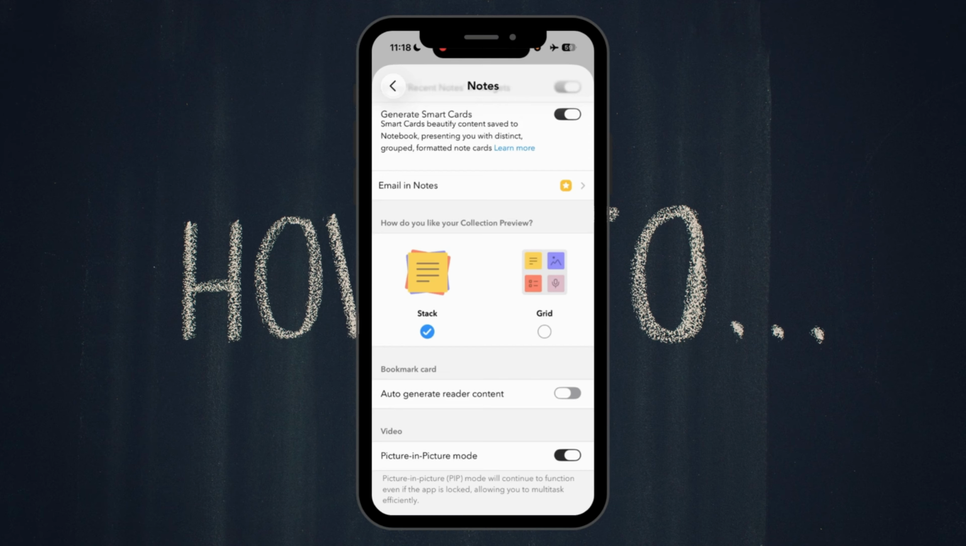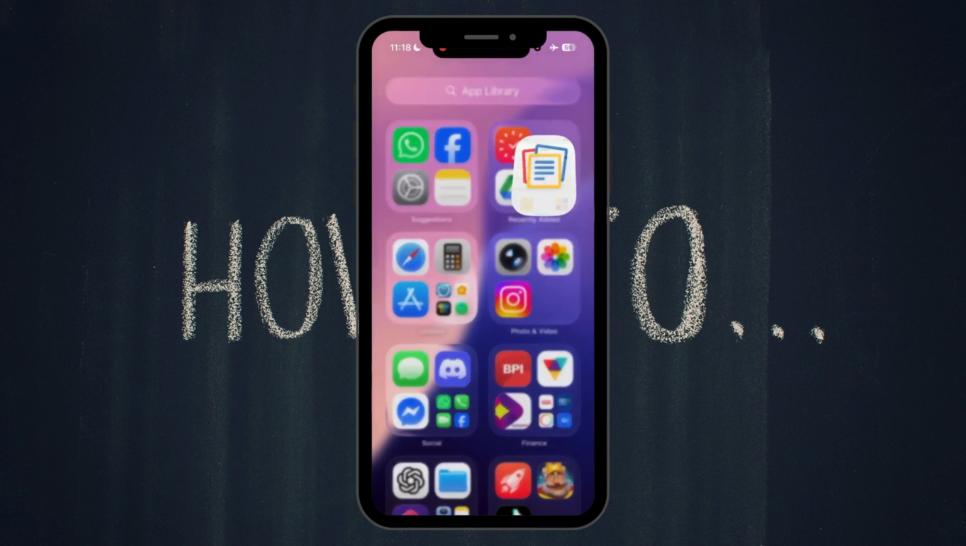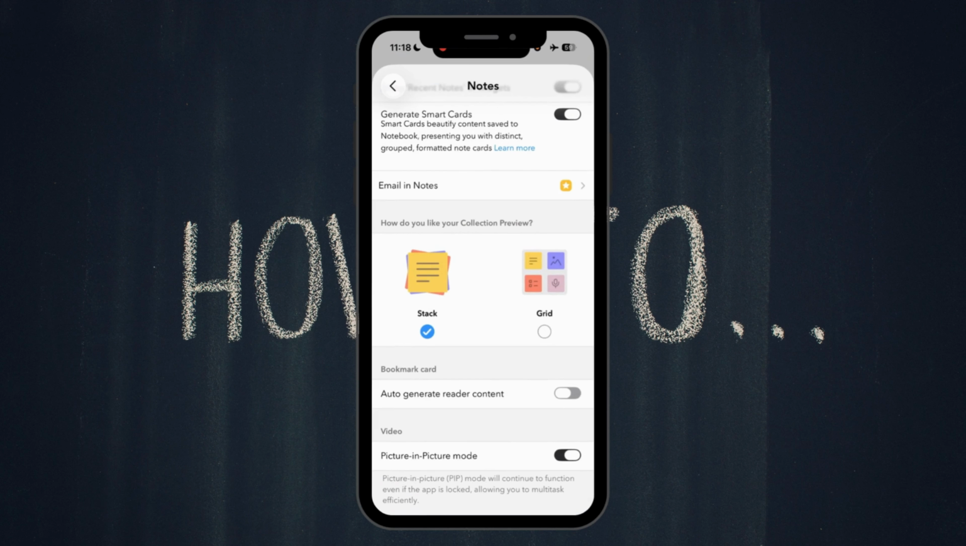If it doesn't work, check your phone's picture-in-picture permissions in system settings. Make sure PiP, or picture-in-picture, is allowed for your browser or video apps, and restart Zoho Notebook after enabling the toggle. So, a pro tip: resize or move the floating window so it doesn't block your notes.